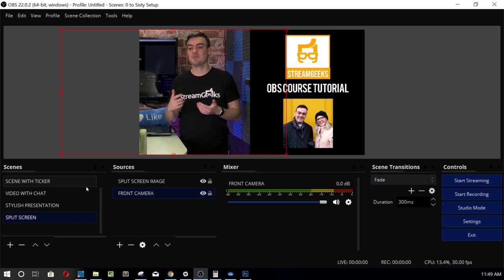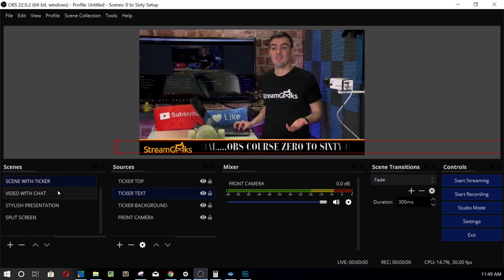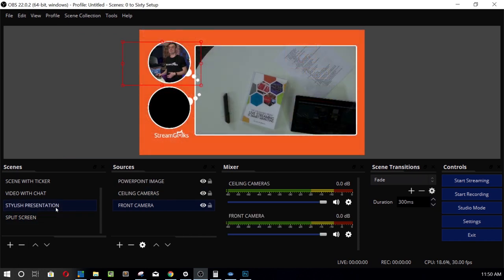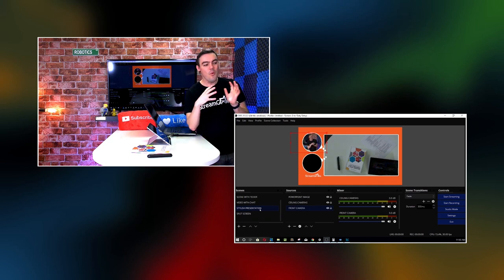So you can do split screens. You can do scenes with a nice ticker. You can do scenes with video chat. You can do scenes that include a nice stylus presentation where you're presenting something either on a table or you're presenting something, you know, whether it's a PowerPoint. Let's add some flair to it. So that was kind of 0 to 60, guys. What do you think? I hope that you enjoyed it. That gets you kind of up and running with some really fun stuff.